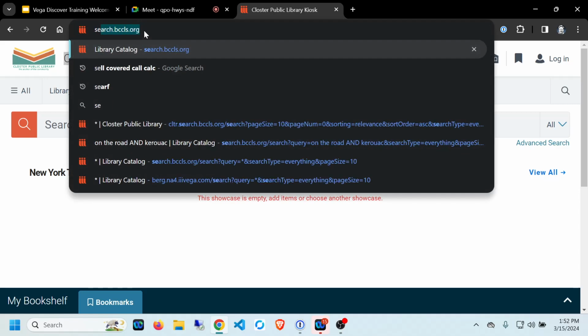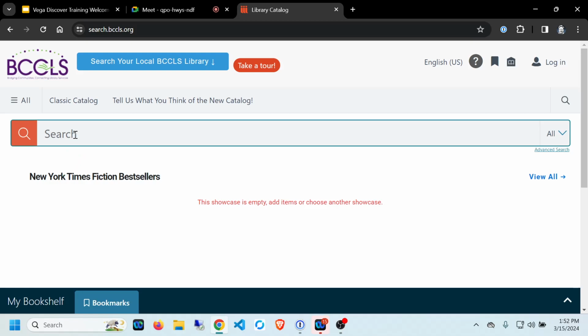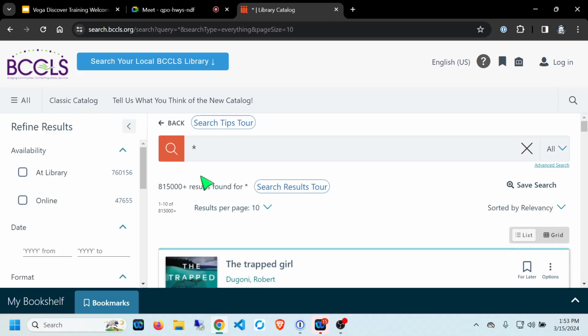So anyway, back to this main search.buckles.org. So the scenario was, how do we quickly narrow down to all the available items that are currently on the shelf at a library? And again, we're going to use Closter as this example. So the first thing you do here is go to the search bar, and you're going to do an all search, which is just a star symbol, and hit enter. This is going to bring up every single thing in the catalog.